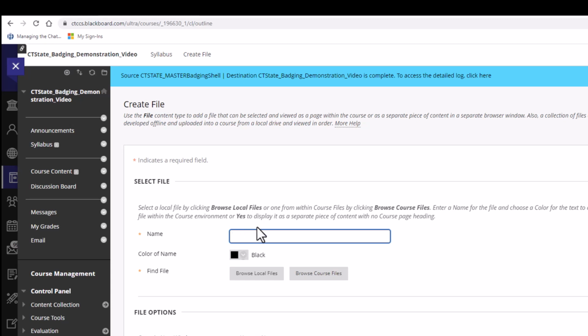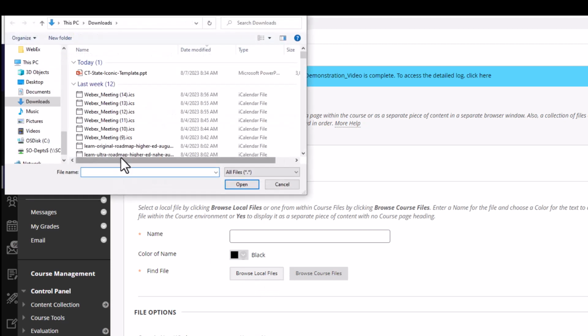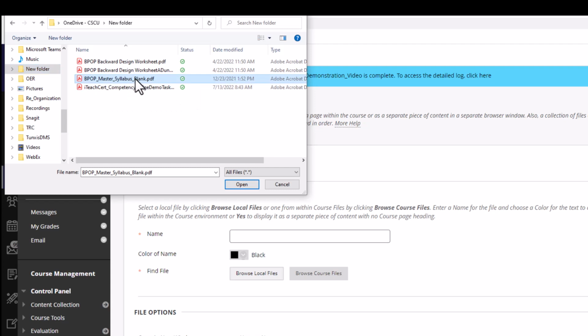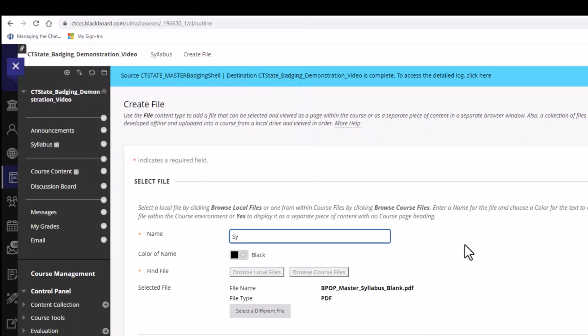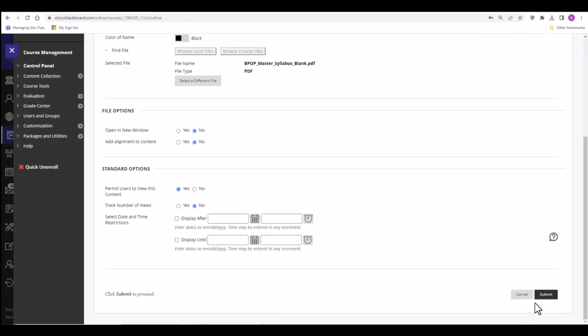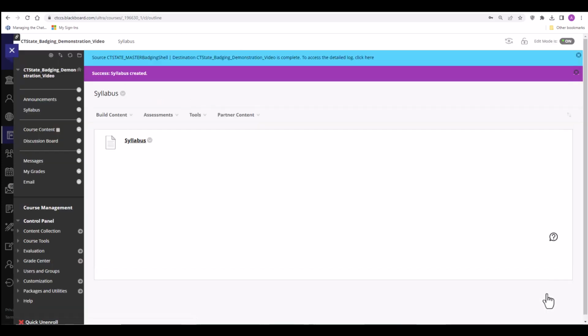So what I'm going to do is I'm going to choose Browse Local Files, and I am going to navigate to the location on my computer that I have stored a few files to work with today. You'll notice I have a master syllabus blank file. I'm simply going to choose that. I'm going to type in the name syllabus. I'm not being asked to do anything else here, so I can simply scroll all the way down to the bottom right and click submit. I get my purple status bar at the top of the page that tells me my syllabus has been created. I do see that syllabus located here on the screen, and I can move on to the next task.